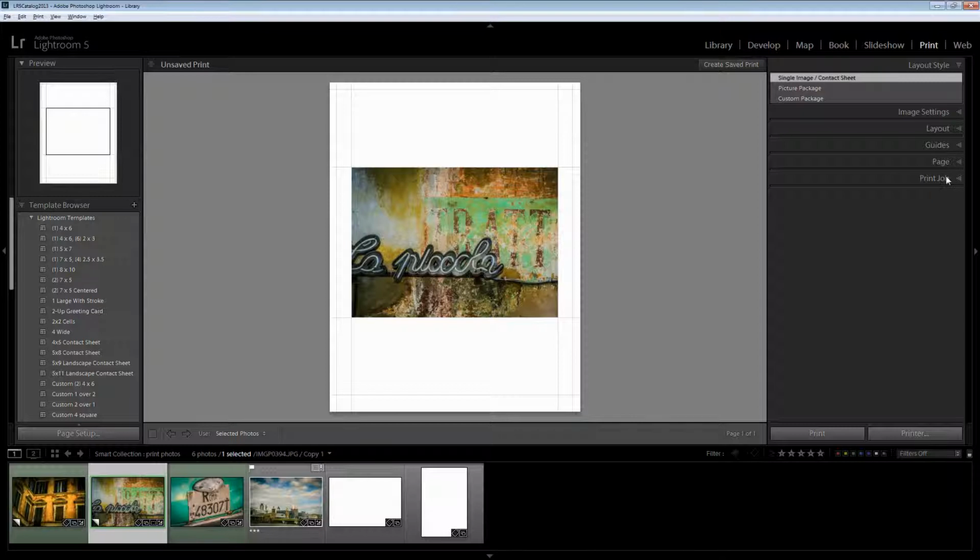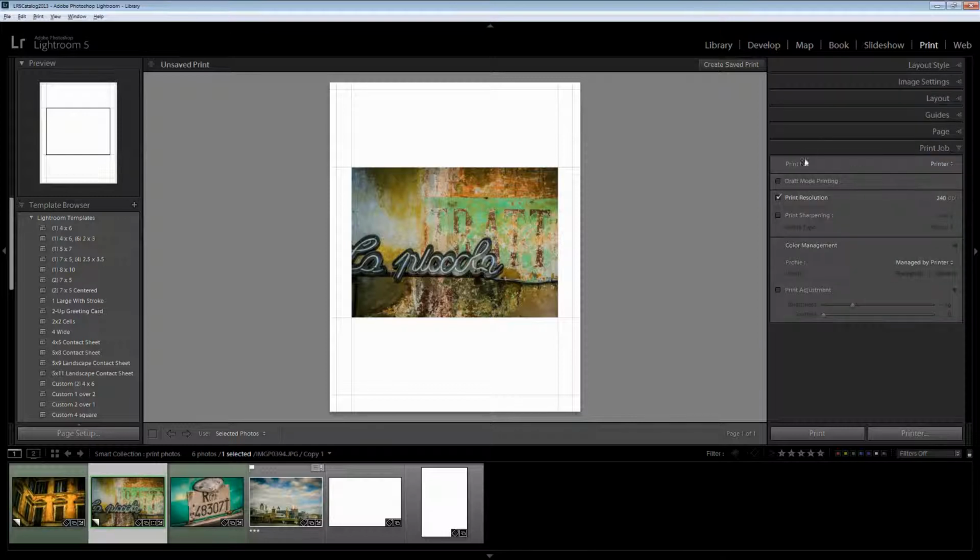And now what you'll probably want to do also is go into this print job area and just make sure that it's set to print to printer. You can print to a JPEG file, but for today we're looking at printing to a printer. Once you've set up your layout style and your print job, it's time to go and set up your printer.